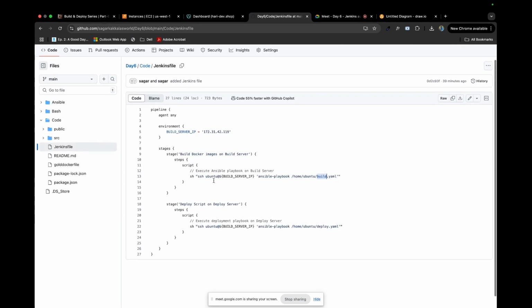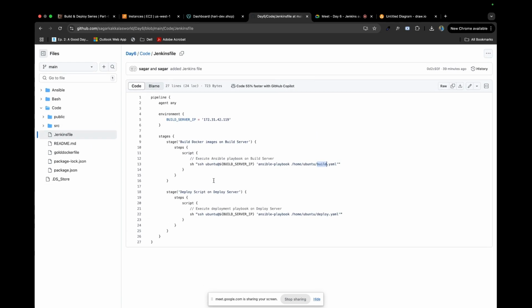So till here, the overview of the architecture is clear, right? Like what we are going to do today.